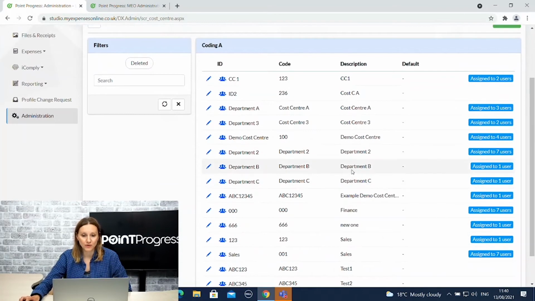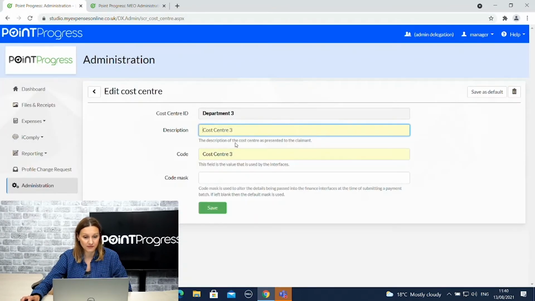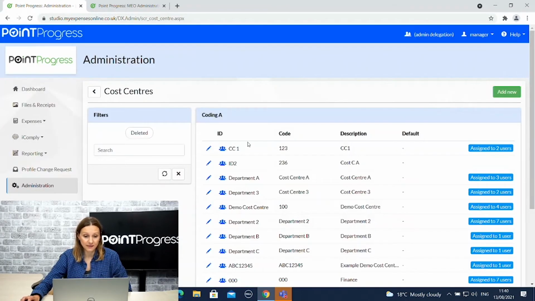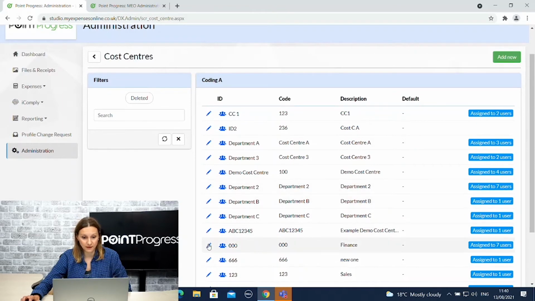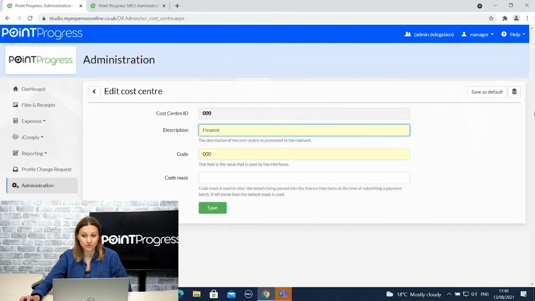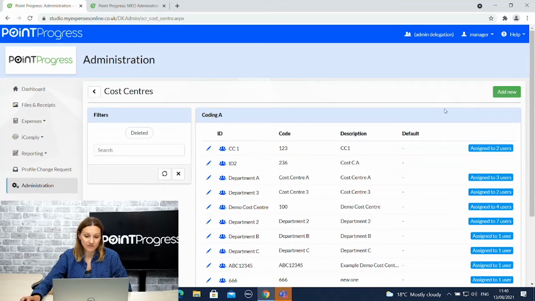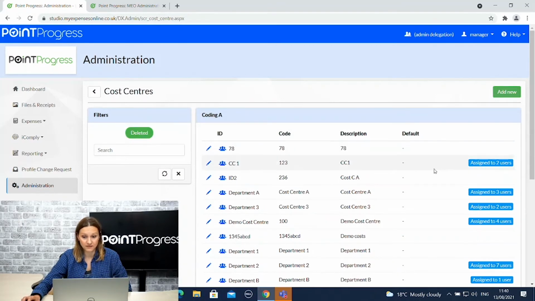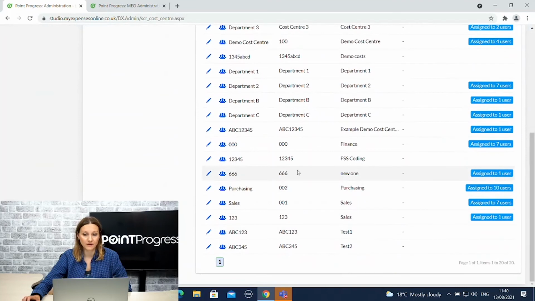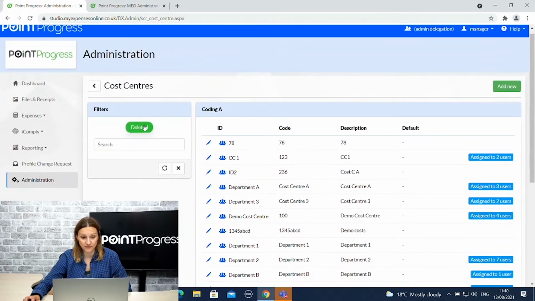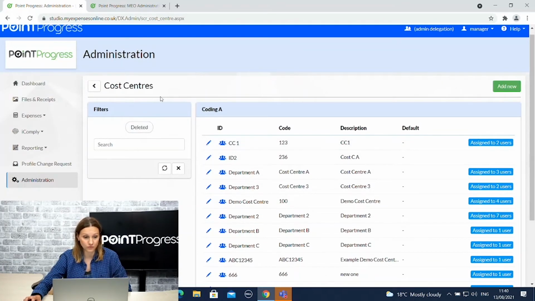If you would like to edit any cost center, you just use the icon of the pencil and you can change it. The same if you would like to delete, let's say, a cost center you don't use anymore, just click the delete icon. However, they will still be available under deleted. So anytime you would like to have the cost center back, you can just filter by deleted and it will be back on your site.